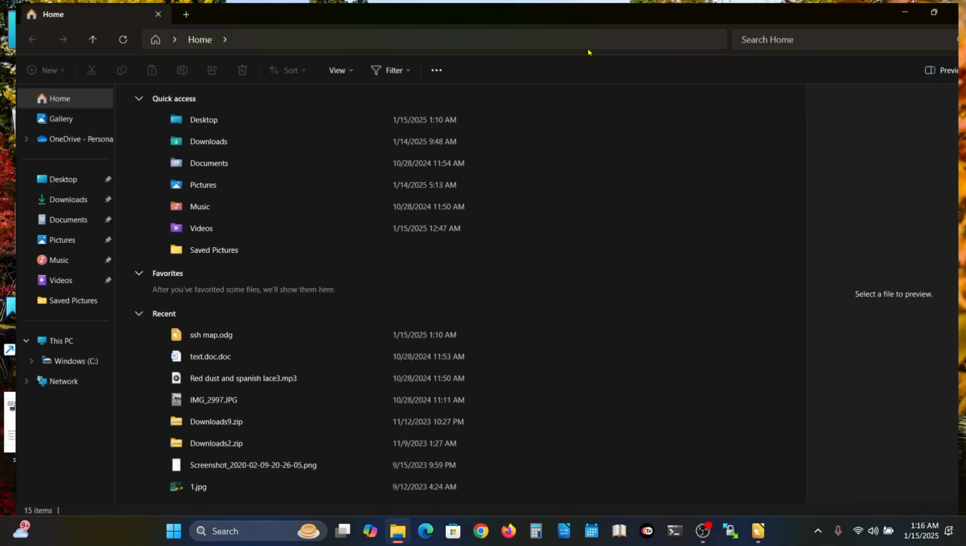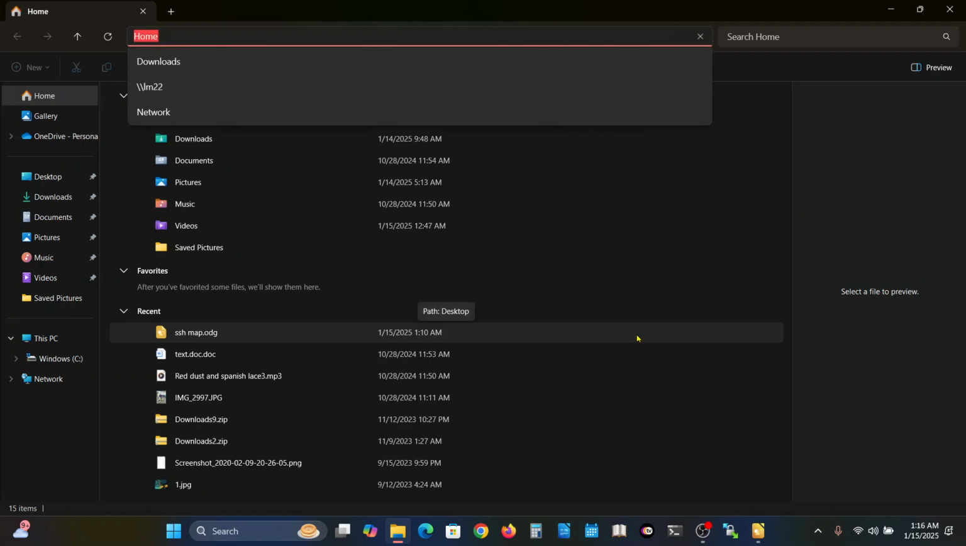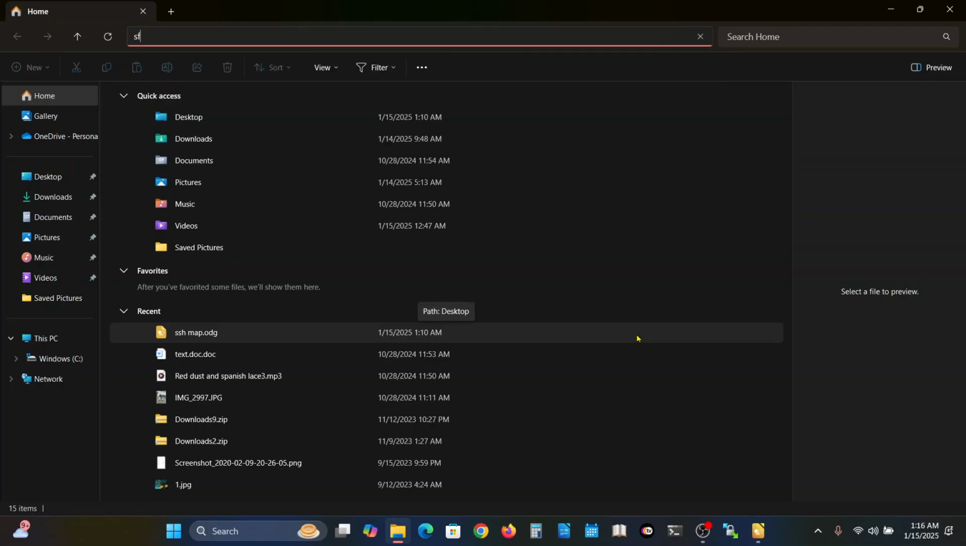So double click to go full screen. And then I'm going to use Control L to highlight the address bar and type in SFTP. If you don't know what that is, Secure File Transfer Protocol. Then I'm going to put in a colon.